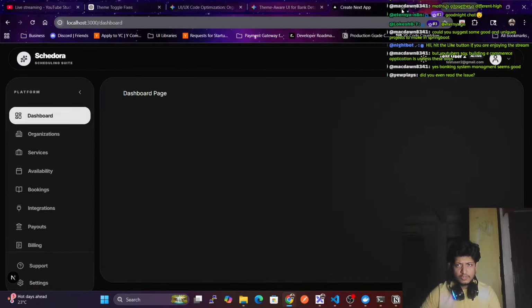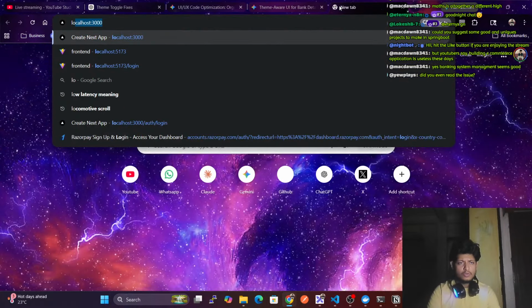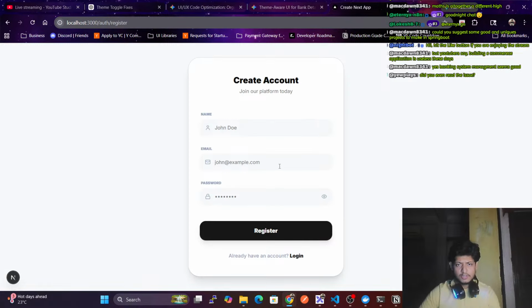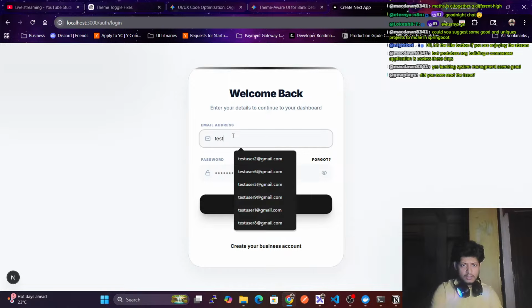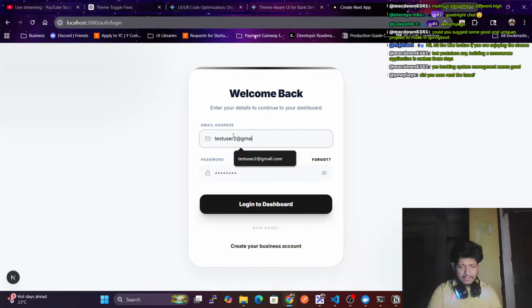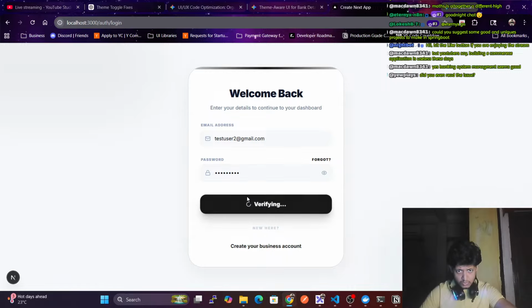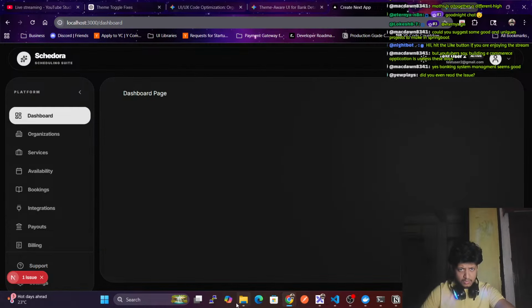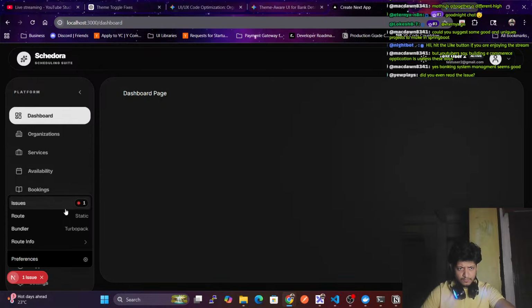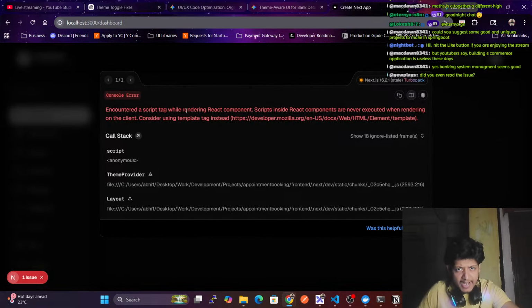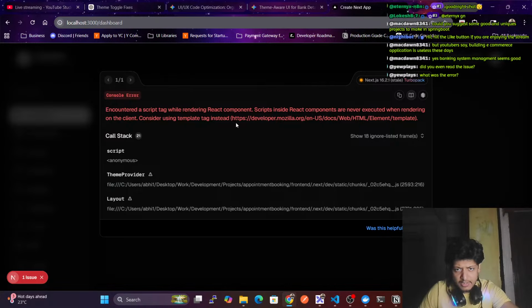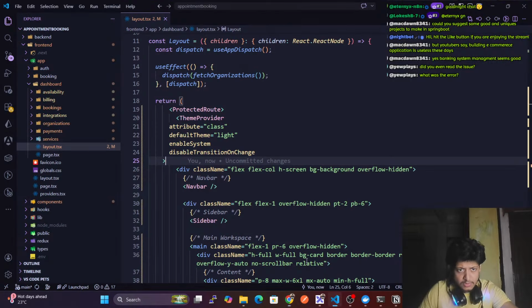Okay, close this. If we come here, localhost 3000, register. Now if we log in here, test user 2 at gmail.com, test user 2 login. Why are we getting this issue? Script tag. While rendering React components, scripts inside React components are never executed on the client. Inside a template tag instead. Okay. Script anonymous. Okay, fine.